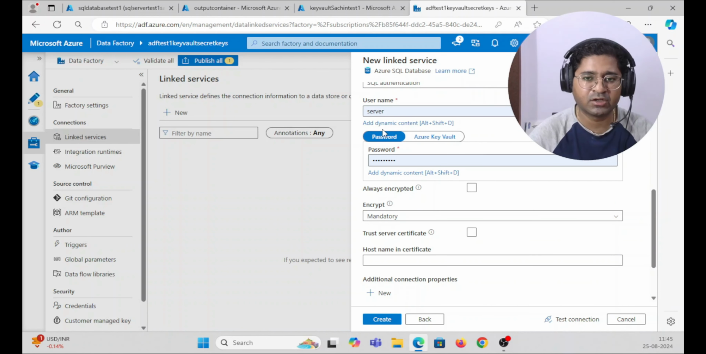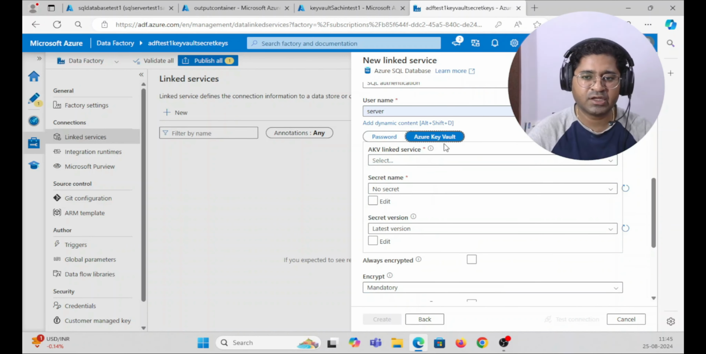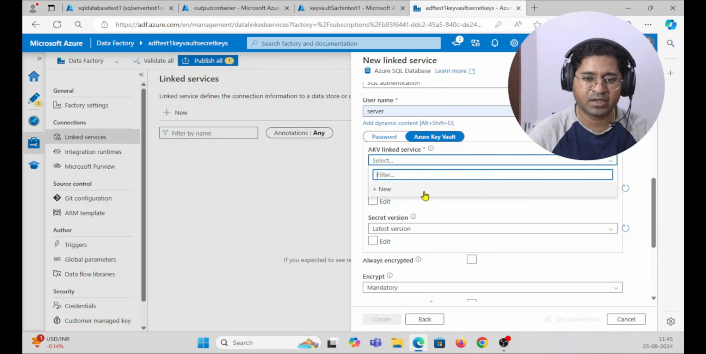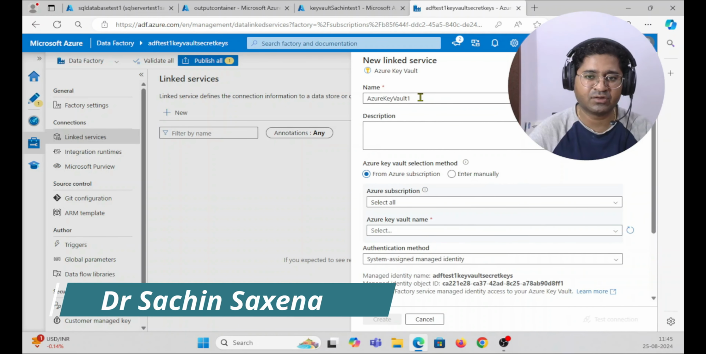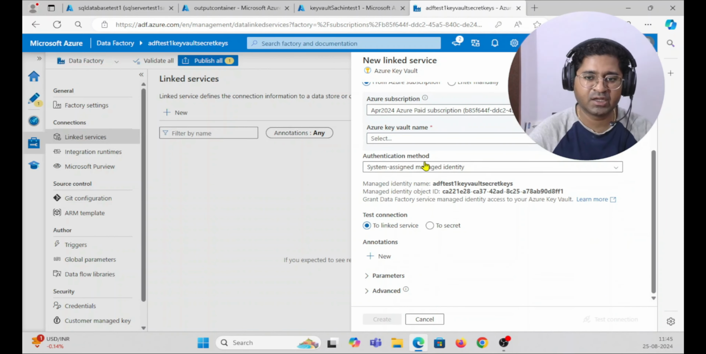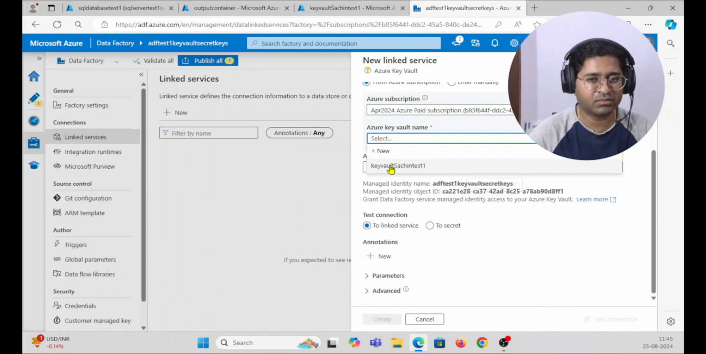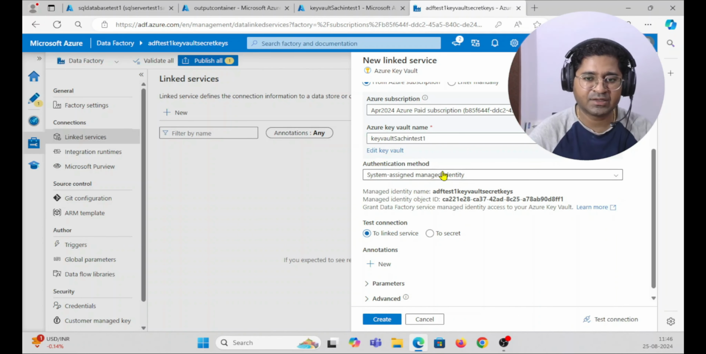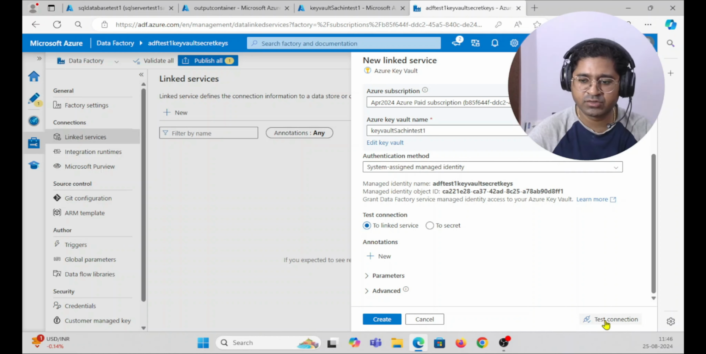This time I'm not going to use SQL server credentials. Rather, I'm going to select Azure Key Vault. So this is showing Azure Key Vault, and this time I do not have any Azure Key Vault linked service. So I'm going to create an Azure Key Vault linked service. I'm going to select my subscription, select my Azure Key Vault name, and this is the system assigned. If you want to check the connection, that should be a success because you have given the permission.